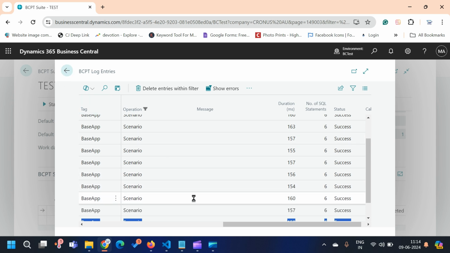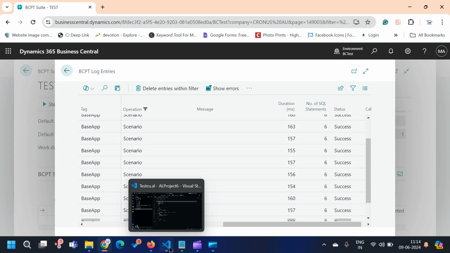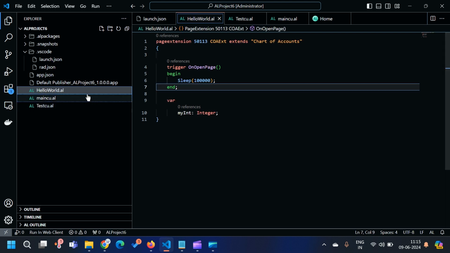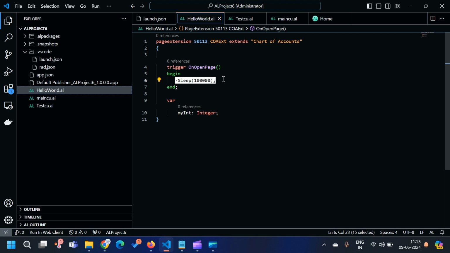Now, what I want to show you here is, let's forget about this extension. This is the custom extension I have created, because BCPT is all about testing our customization. In this particular project, in this particular object, I am extending the chart of account page, and I've just added one line here, sleep, which means that whenever anyone opens the chart of account page, it will take a bit of time.